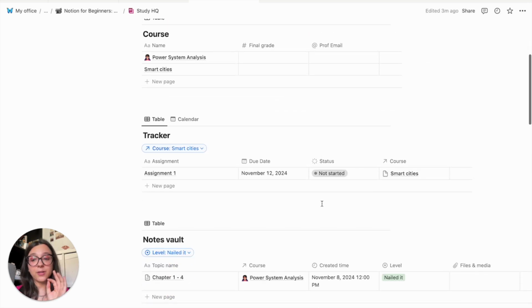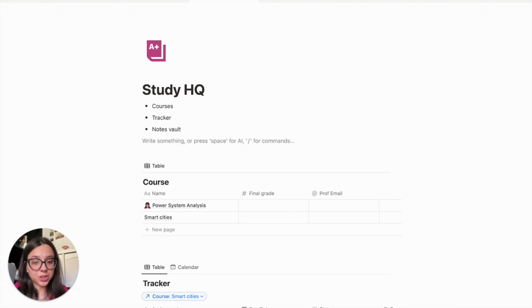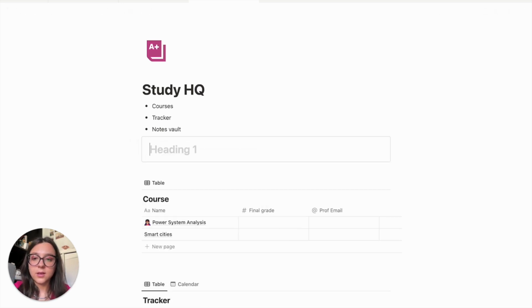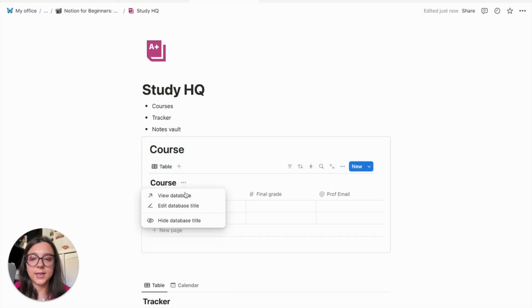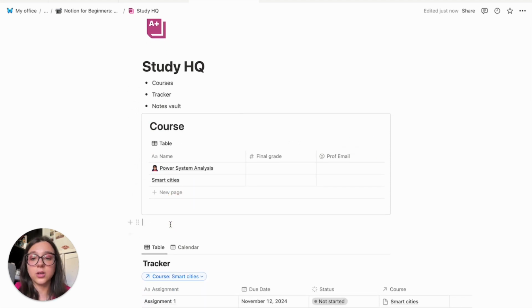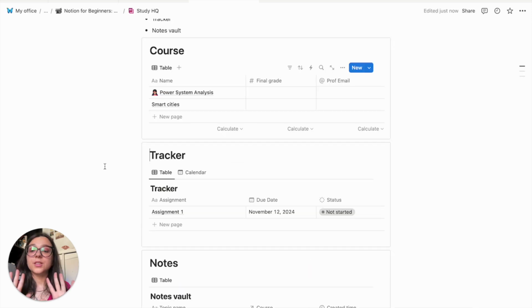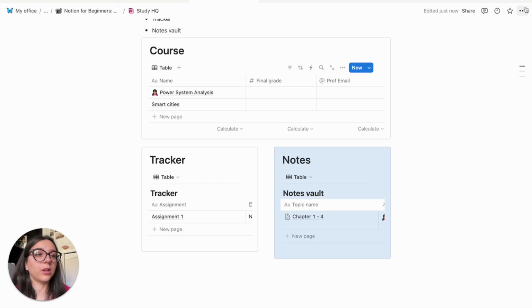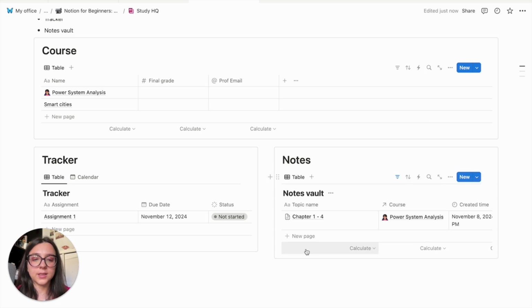Now, this is a very basic version. We can make it prettier just with one simple touch that I will show you here. So it's called a callout. So you can create a callout and add a heading that is gonna be course. You can drag your database inside. You can hide the database title, and you can do the same for all the others. So now you can move and drag and just have maybe your tracker close to your notes, and you can put the full width so you have two things at the same time.